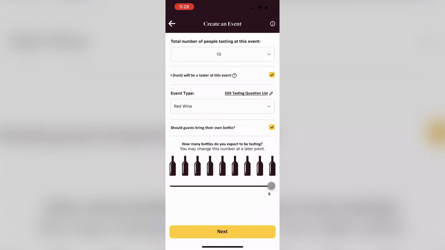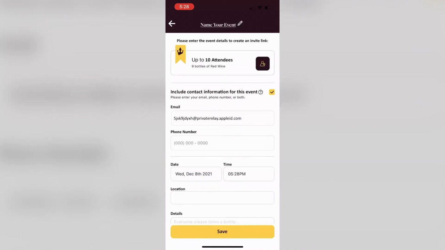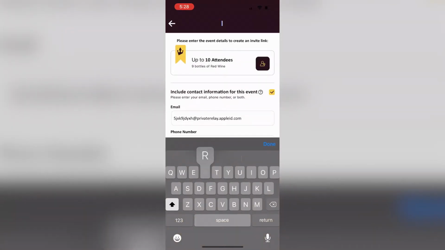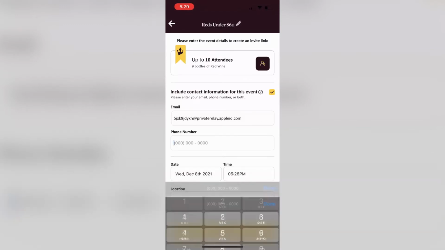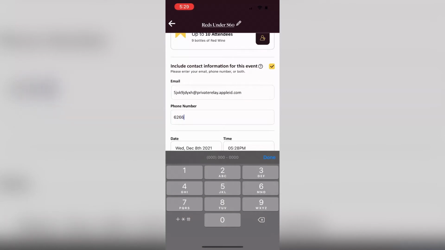It's a 2-page prep process, so you're done with page 1, skipping to page 2. At the top, you're going to put in the theme of the party. In this case, reds under $60. Generally it's recommended that if you're staying under $60, you also create a bottom threshold of about half that number, so about $30. So keep the wine between $30 and $60.